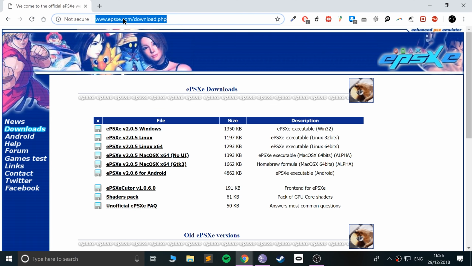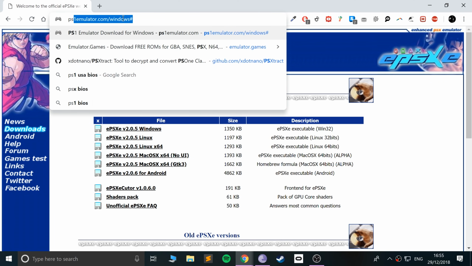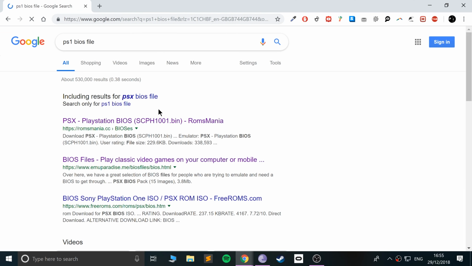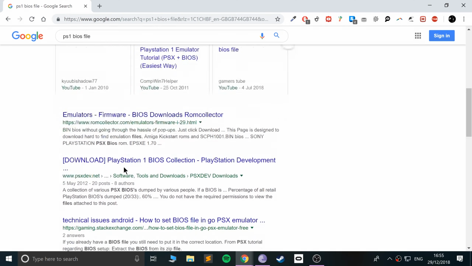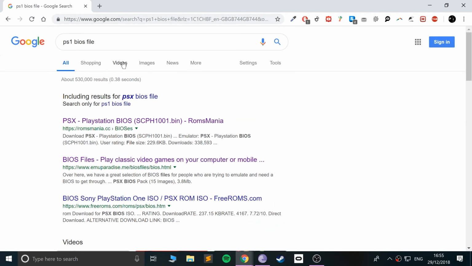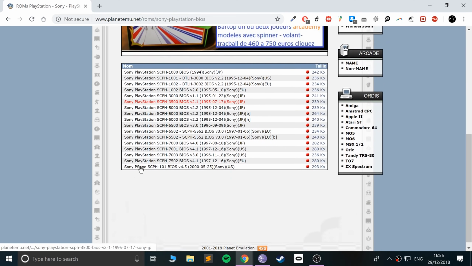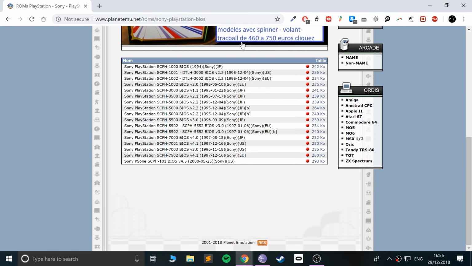And next, what you need to do is get a BIOS file for the PlayStation 1. So if you just Google PS1 BIOS file, there's a great website called Planet EMU. There are others, you can get others as well. The reason I'm recommending this one is if you look here, they provide a bunch of different BIOSes. So if you want a Japanese version, depending on what year, what version, you can choose the exact version that you need.